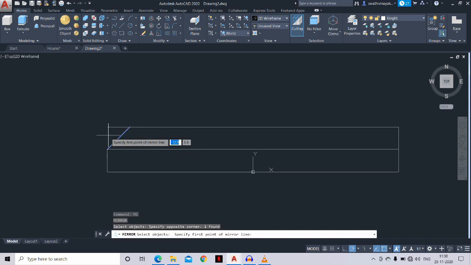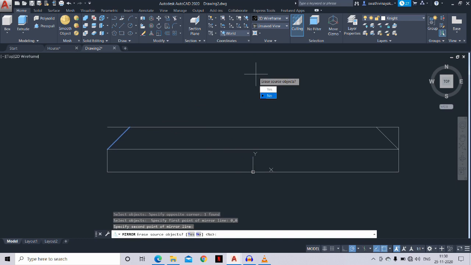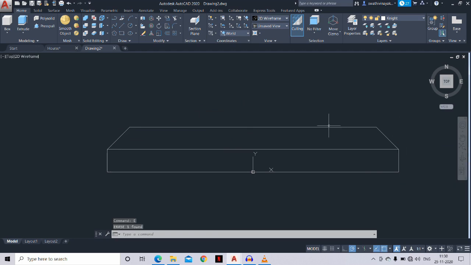Okay, now we're going to do mirror, MI space, select the object that we're going to mirror, space, X is 0, tab, Y is 0, space. Just we're going to mirror the object. Source, no. Now we're going to do trim, TR double space. Just trim the unwanted objects, escape, click the object over here. We're going to do erase, E for erase. Okay, this portion has been completed.